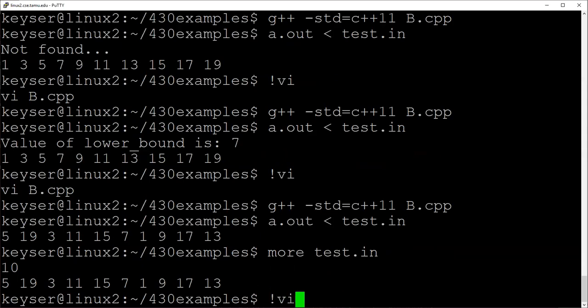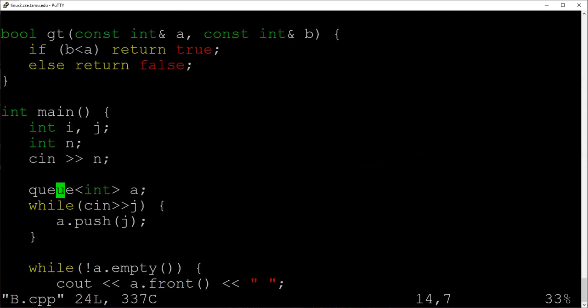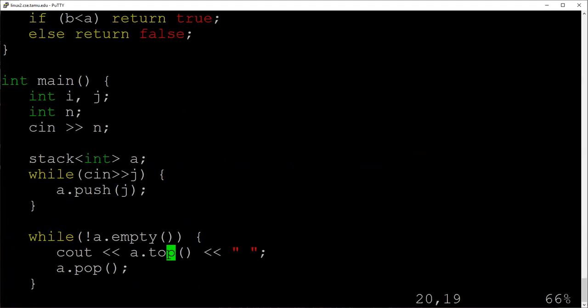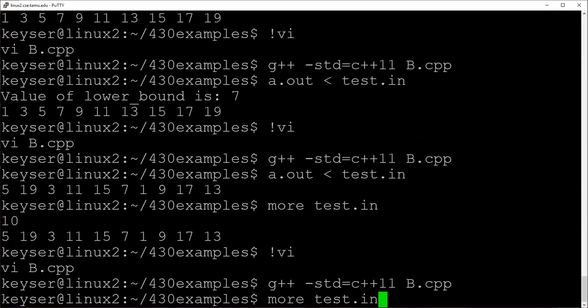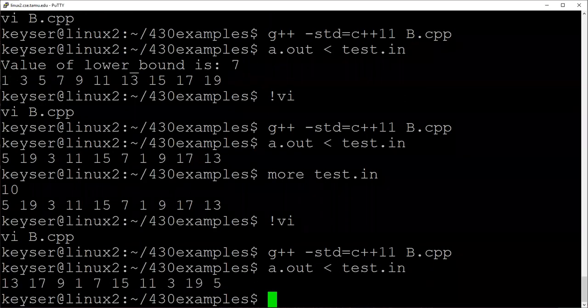Okay, if I wanted this to be a stack instead of a queue, a stack A, I can just push everything onto there. Again, it's while A is not empty. The only difference here is instead of front, I write top, and I look at whatever's on top. And now you see they're in reverse order. Okay, just like you would expect with a stack.